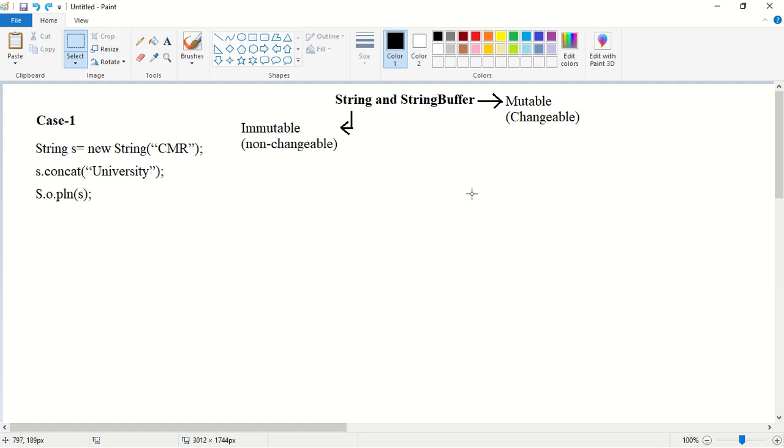Now I am going to define a string buffer object. How to define a string buffer object? StringBuffer sb = new StringBuffer("CMR"). Next, sb.append("university"), System.out.println(sb). So see here, in the case of string we take the concat method, and in the case of string buffer we take the append method.